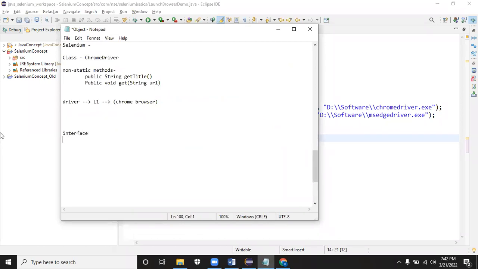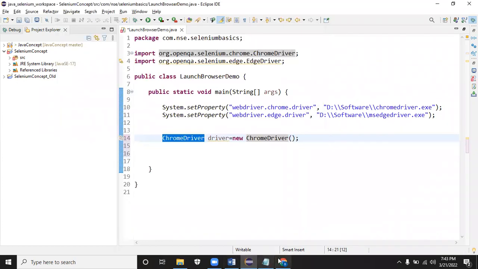Interface will have only method declaration. For example, methods like close for closing the browser, get for navigating to the URL, and findElement for finding the element. These are the methods which I want in all the classes. For adding this in all the classes, based on OOPS concept, they have created an interface called WebDriver.